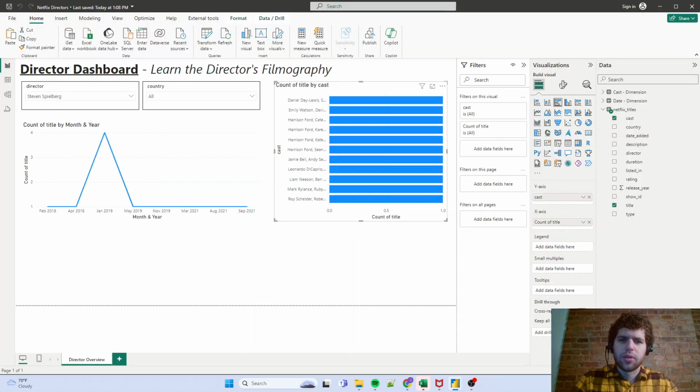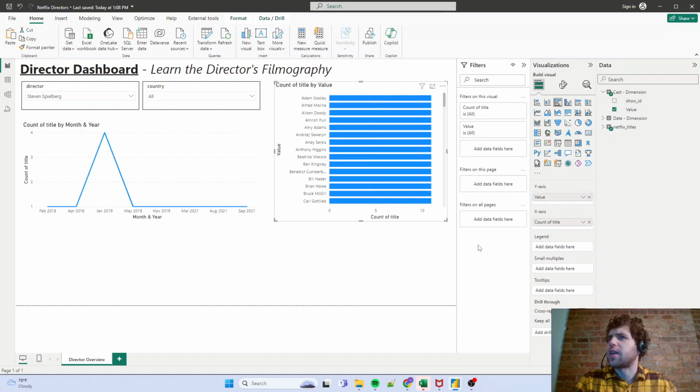So if we jump over here, now let's take our cast dimension, our value. Let's put that in there. And now you can see there's one actor listed, which is awesome. That's exactly what we want, instead of all of the actors listed in a row.